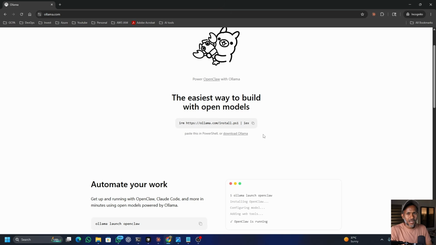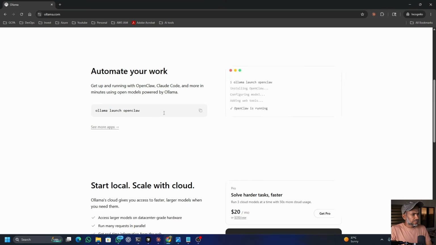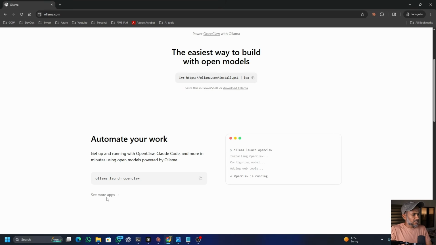So think of Ollama as the Docker of AI models. You can pull the images and run containers, and you can do the same thing here as well. You can pull the models, using either paid models or open source models like we're using Qwen. Then you can just run them. The setup is pretty straightforward. You don't have to worry too much about how to install.